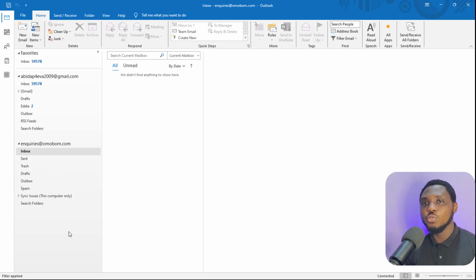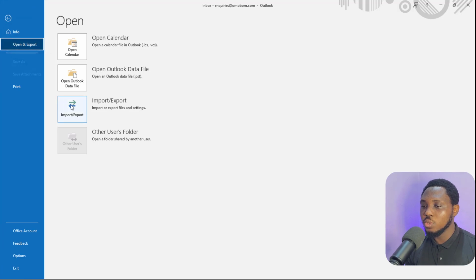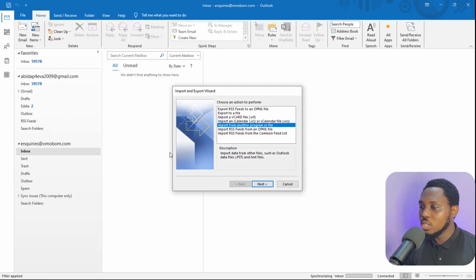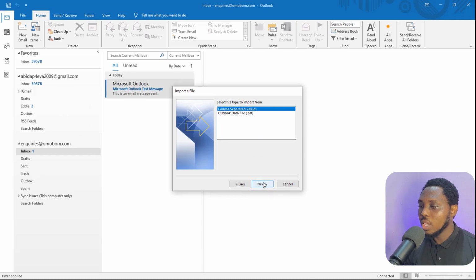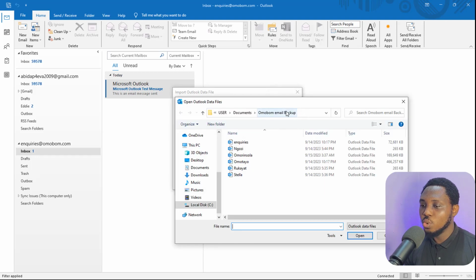So what we can do to restore our backup is to come to files here. We come to open and export, and open and export here as well. Now, yes, import from another program or file. We say yes, and we go to next. Then we select our Outlook data file, and then we hit next. And then we browse. From here, this is where I have my backups for every one of the emails.